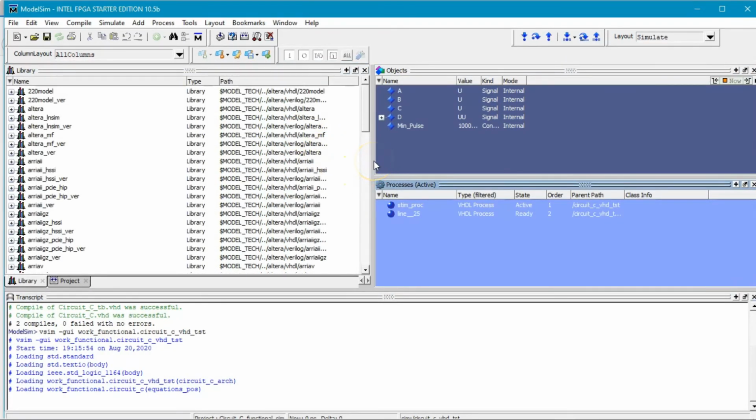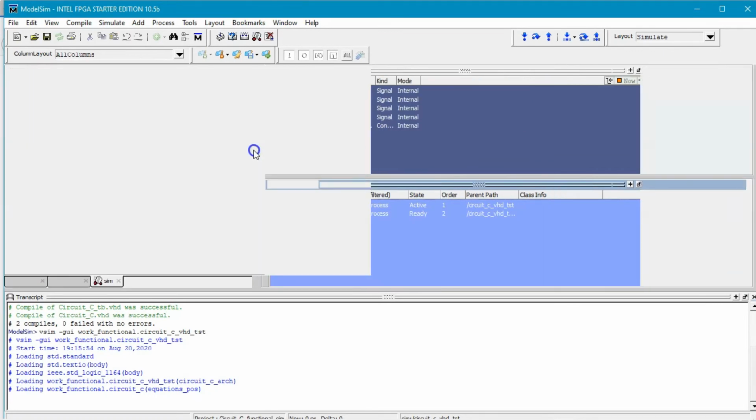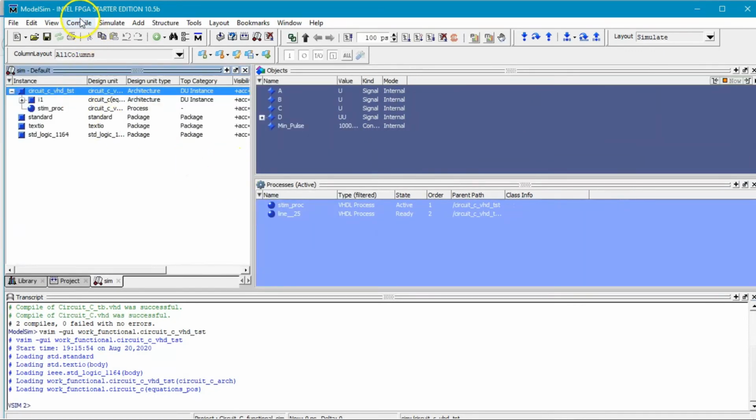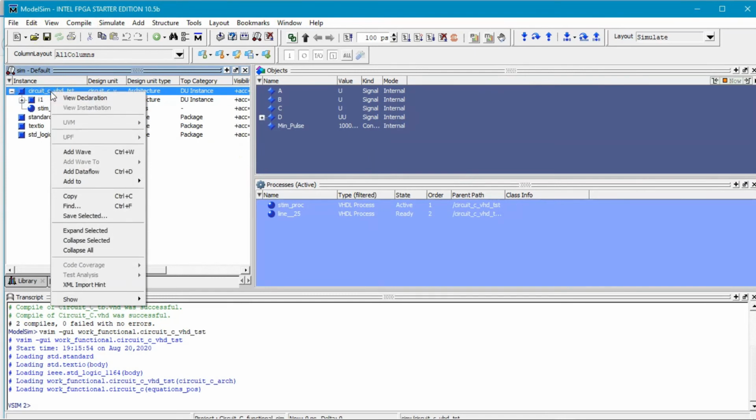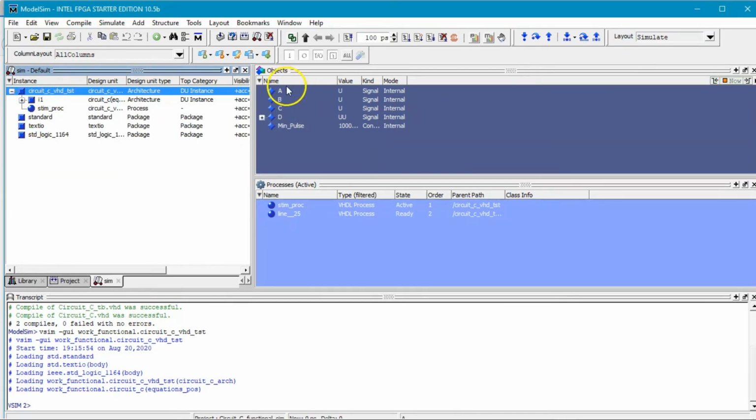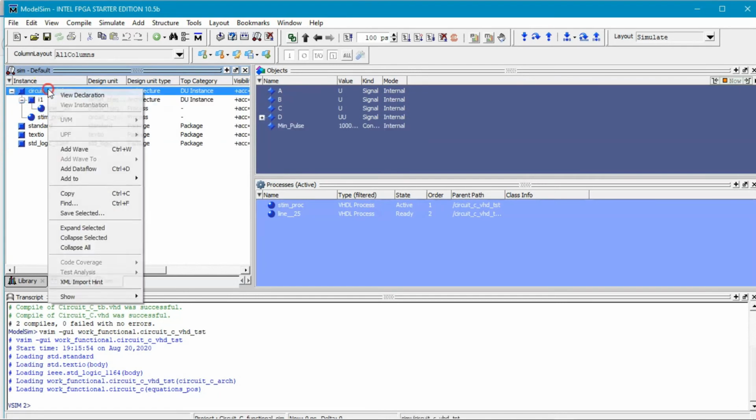And now you have here the new window where you can select with the right click all the devices. You see the A, B, C, D. What is this exactly? A, B, C, D? Nope. Let's see what happens. Let's see, add to wave, all items in region.